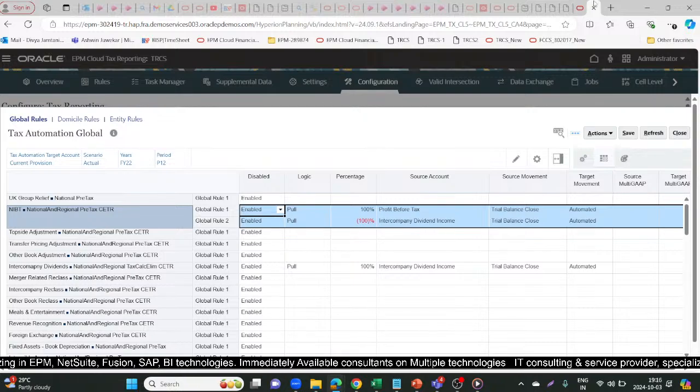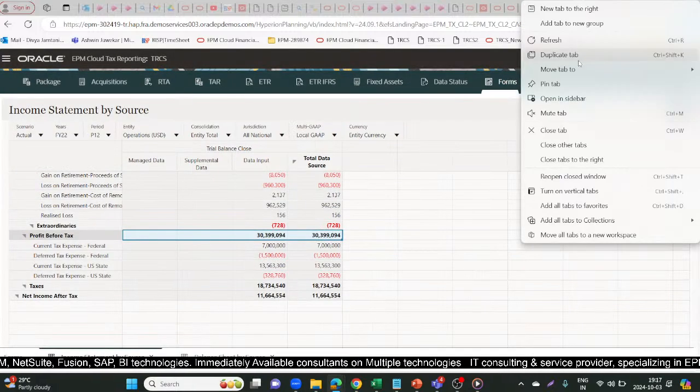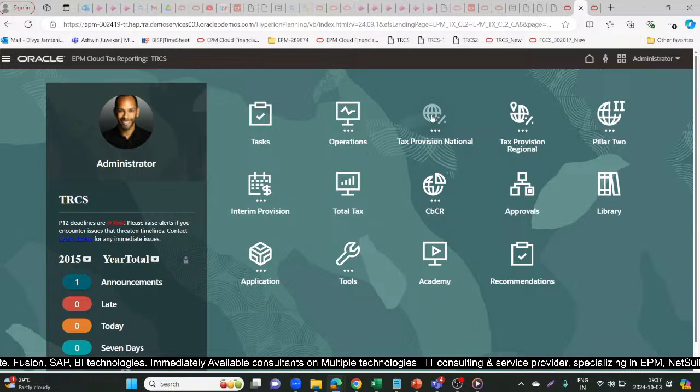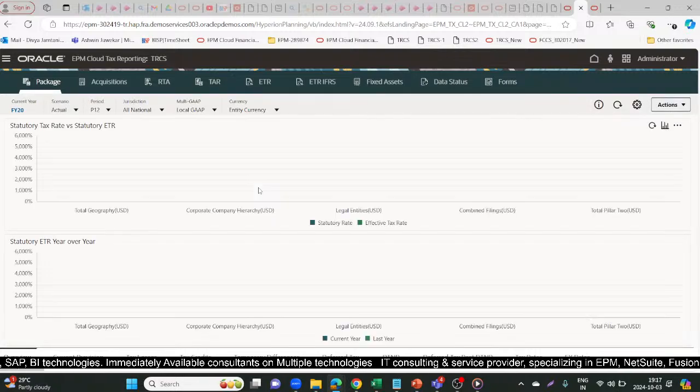So for that, I'll open tax provisional national and package. Once you define that logic in the configuration page, that is at the backend, you need to run consolidation and you will get the data in your current provision form.